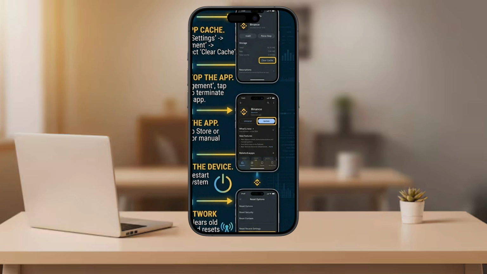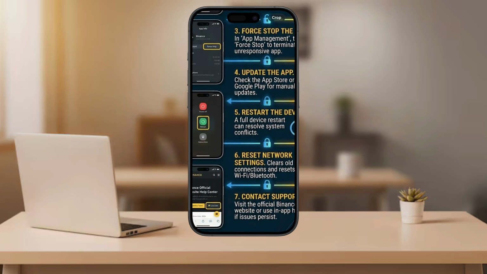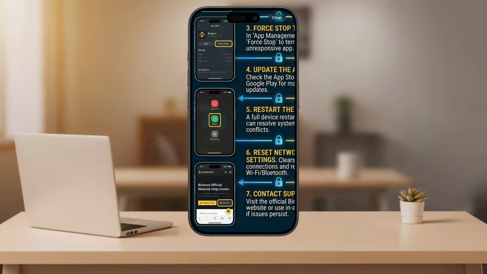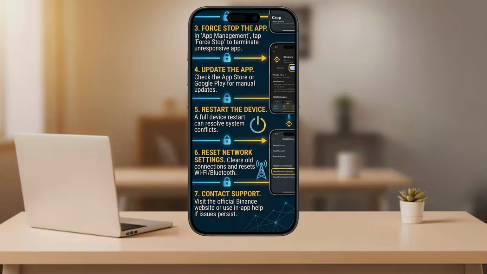On both iOS and Android, if your application is not up to date, it is going to cause you a lot of problems. So simply go ahead and update it. And if none of it works, you might have no other option but to try to restart your phone.